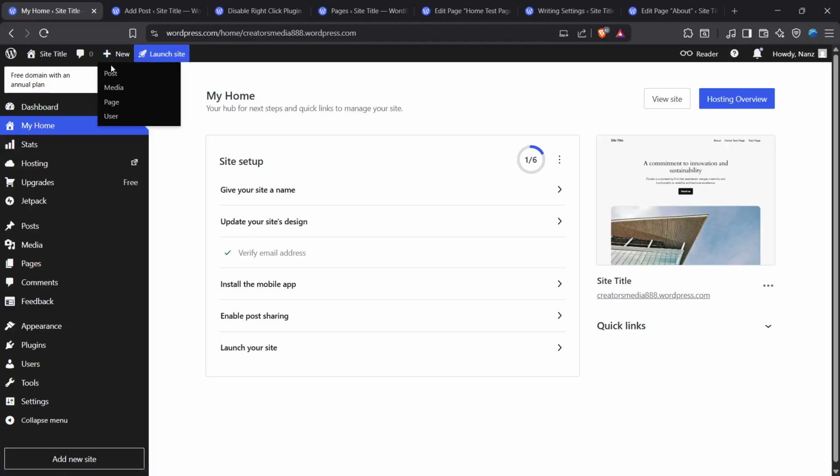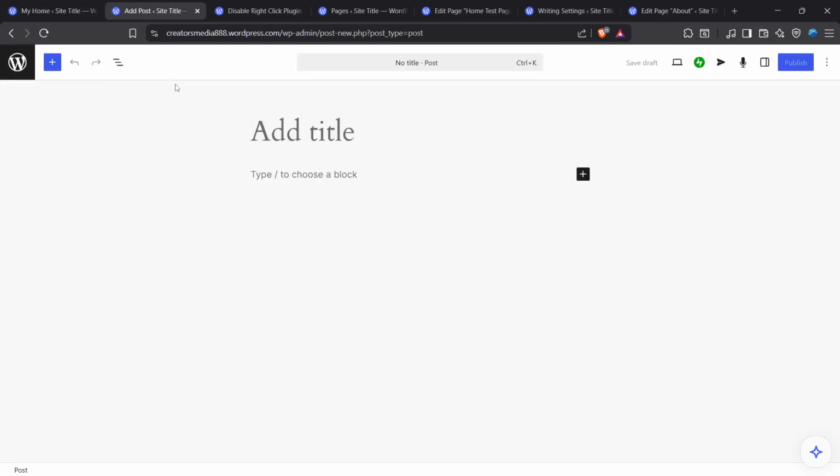In WordPress, posts are the content type typically used for blog articles. They're designed to be published in chronological order, which makes them perfect for news updates, tutorials, opinions, or any regular content you want to share with readers.